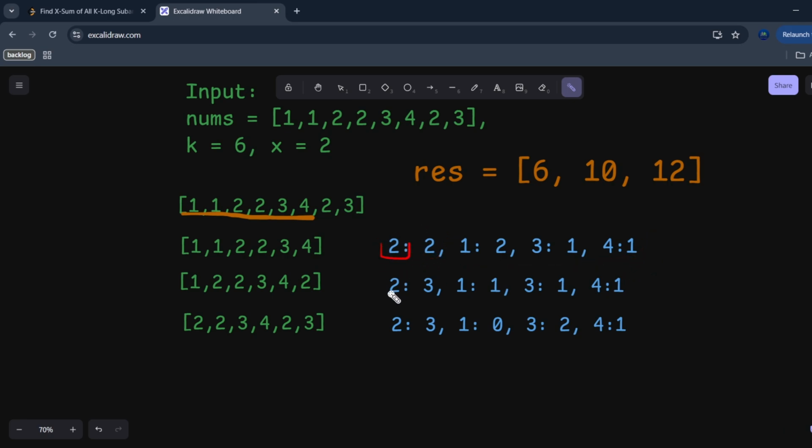So now the 2 is 3 times, right? And the 1 is not 2 times but 1 time. And the remaining element frequency will be the same. So you have 1, 1 time, you have 2, 3 times, and you have 3 and 4, 1 time. In this particular sub array, find the 2 most frequent elements.